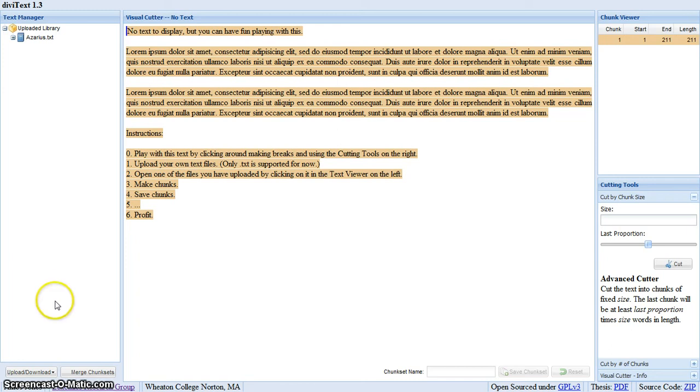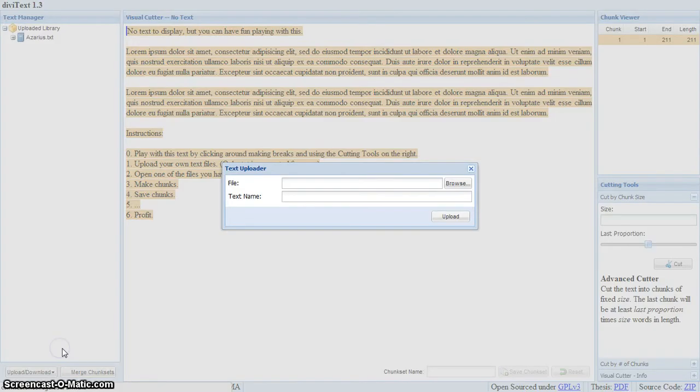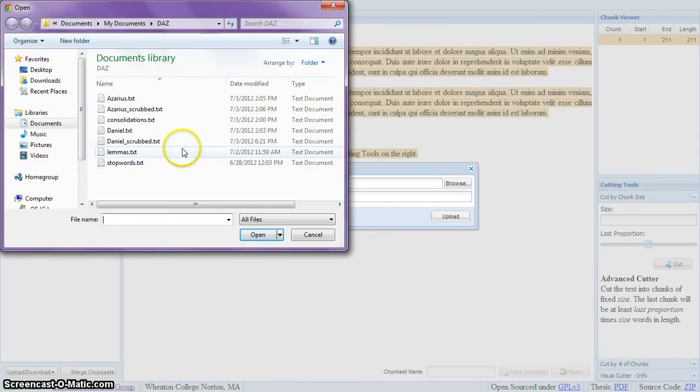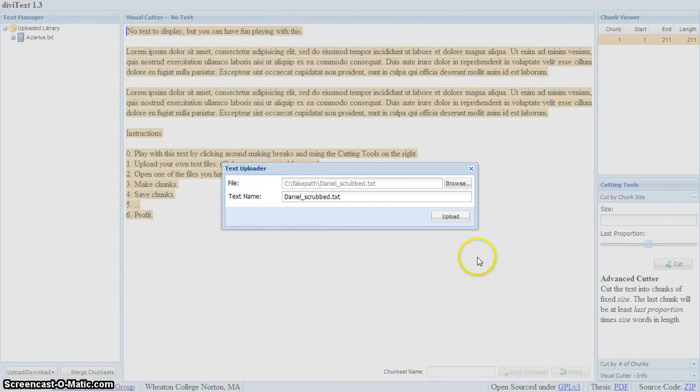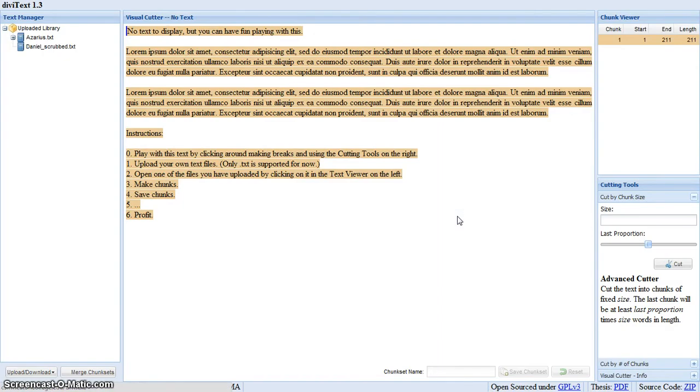The first step is to upload a scrubbed plain text file in UTF-8 encoding. If you scrubbed a text file using Scrubber, you can upload the file Scrubber downloaded onto your computer directly into diviText. If you upload a file containing punctuation or unfamiliar characters, diviText will not be able to process the file correctly. Once you've uploaded the file, it will appear in the Text Manager window on the left.